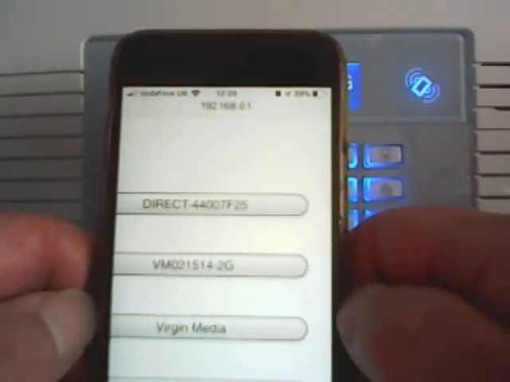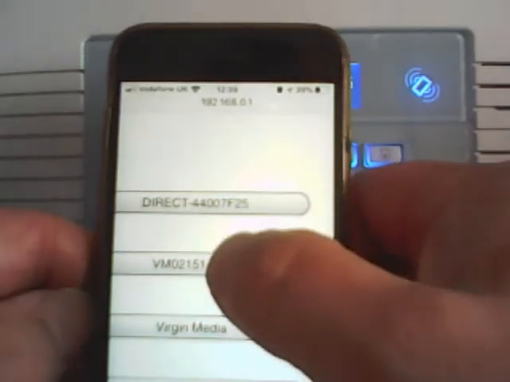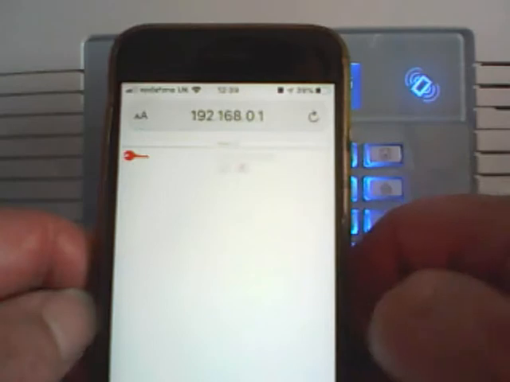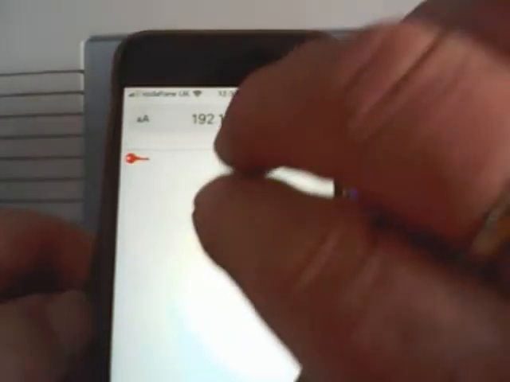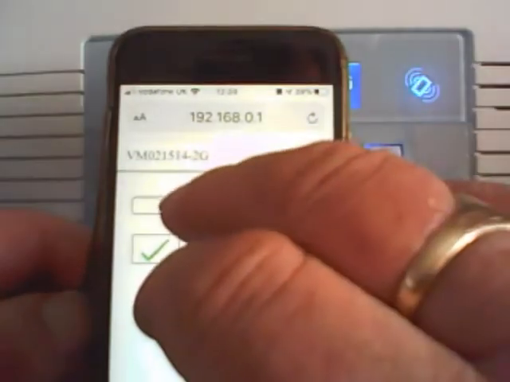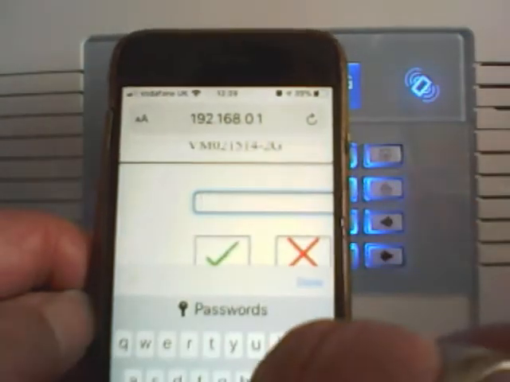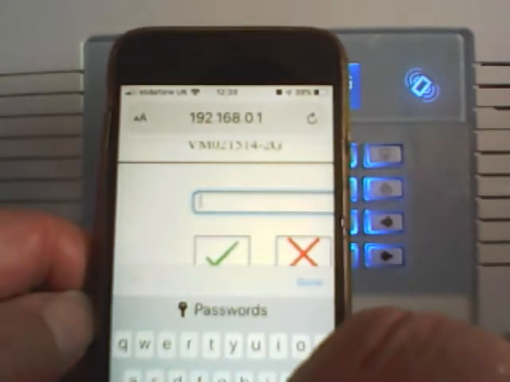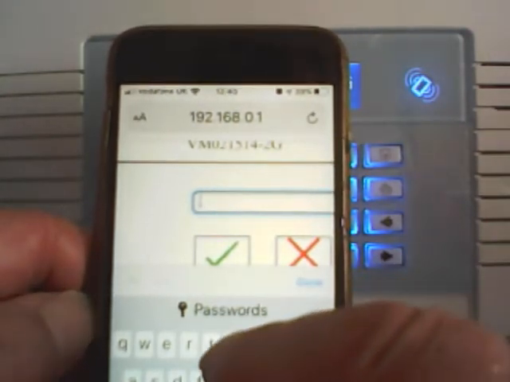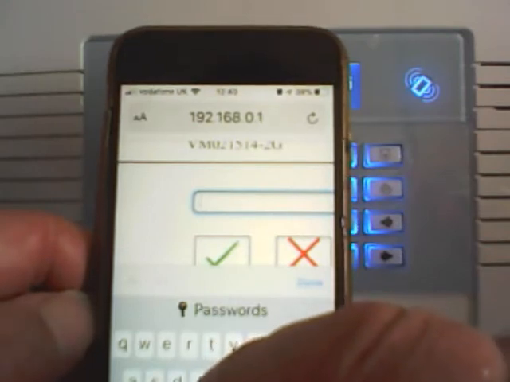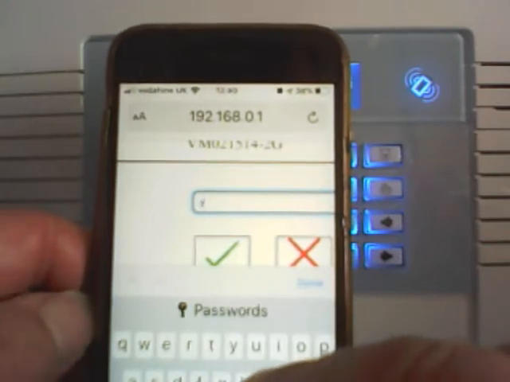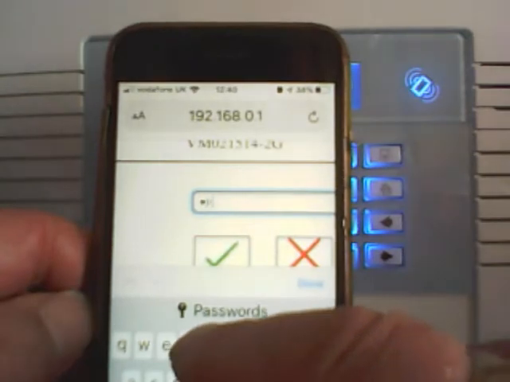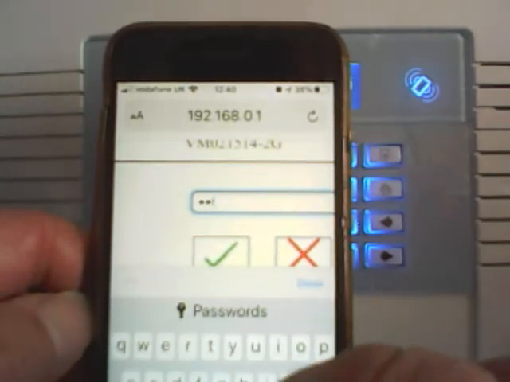So find your Wi-Fi connection, the 2G connection, tap onto that. A little bit small, but you can zoom in again. Then it asks you for your password. So tap in your password for your router, the one that's on the label. I'm going to type in my default because I've changed it for demonstration purposes.